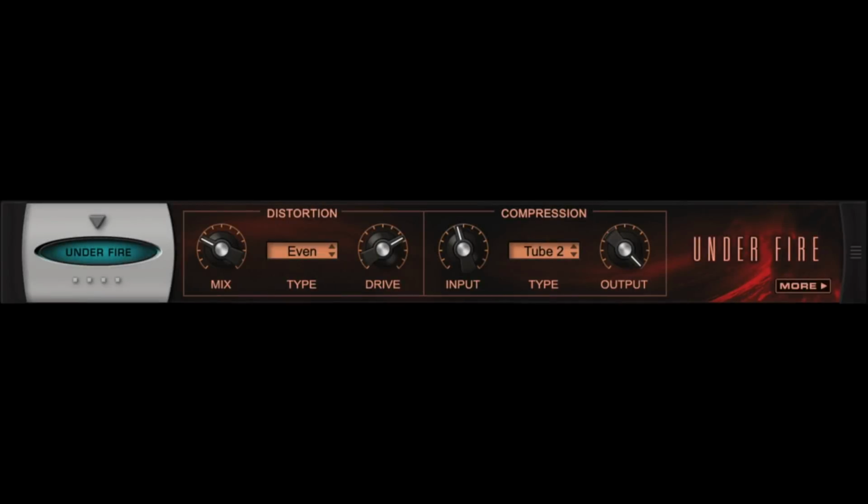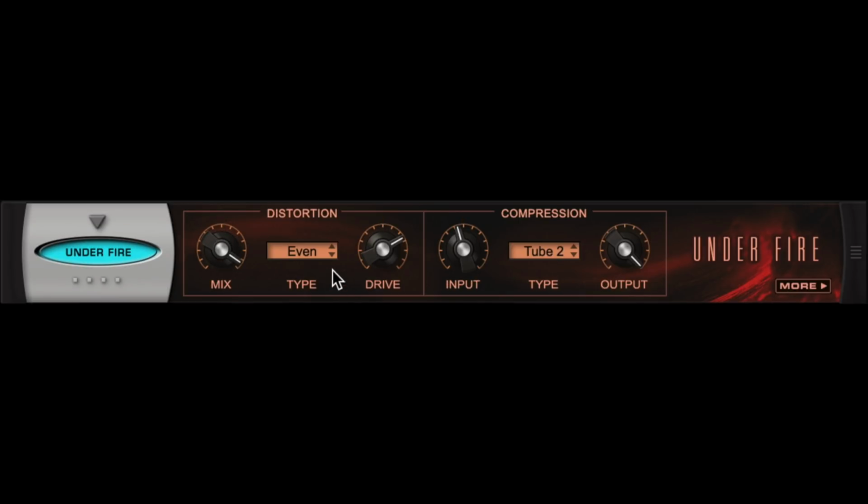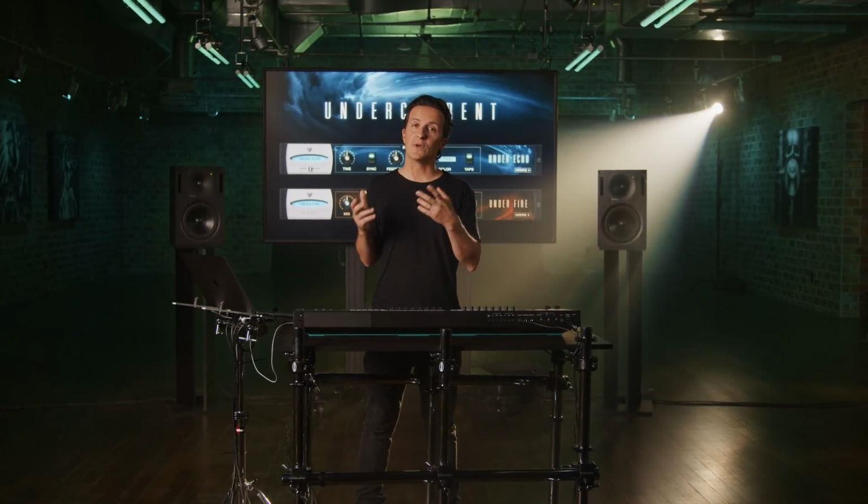Under Fire can also work extremely great on basses. Check this out. Let's turn it on, saturate the input on the EQ, change the distortion type, and without it. So as you can see, Under Fire can do wonders on anything with low end.